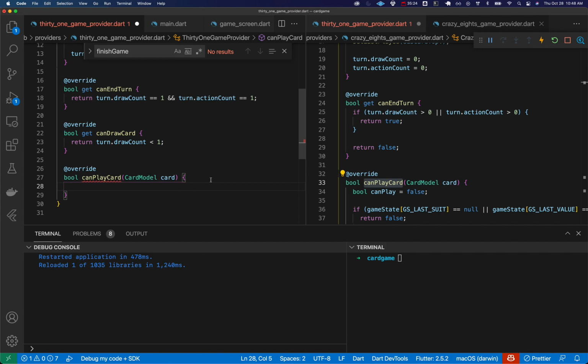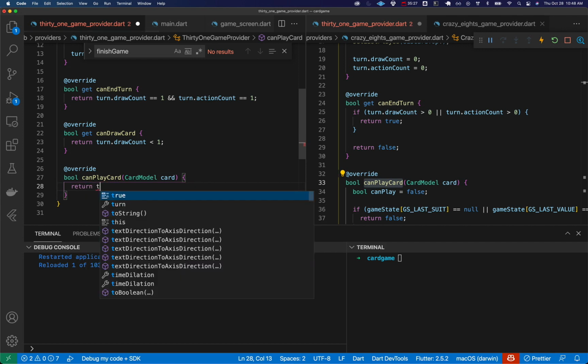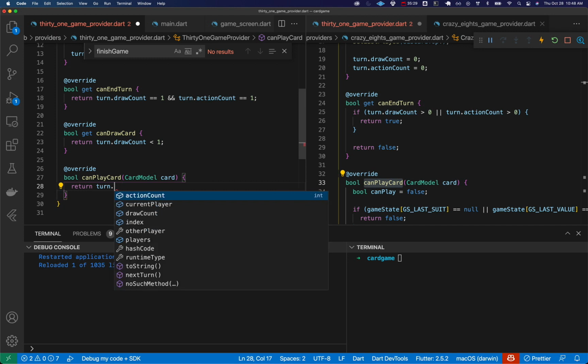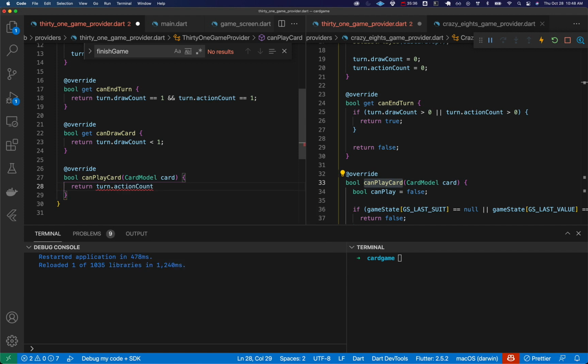All we really care about is we're going to return turn.action count is less than 1, we can play a card. Now, also in this game, although I don't know if there's a hard rule about this in the actual game, you're supposed to pick up before you discard, which just makes sense, because why would you discard and then be like, oh, I picked up something else? So let's just make it easier on our players to enforce that obvious strategy.